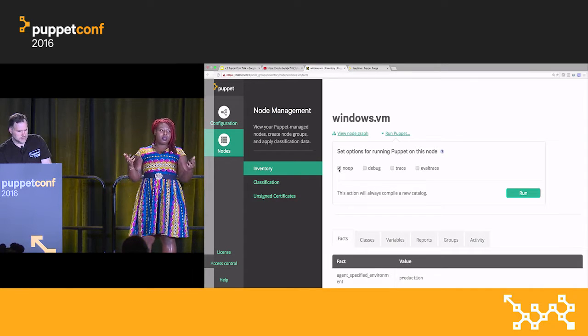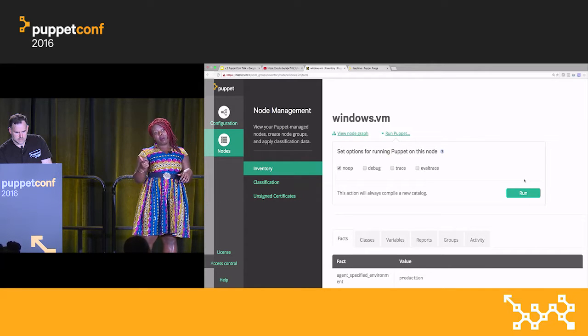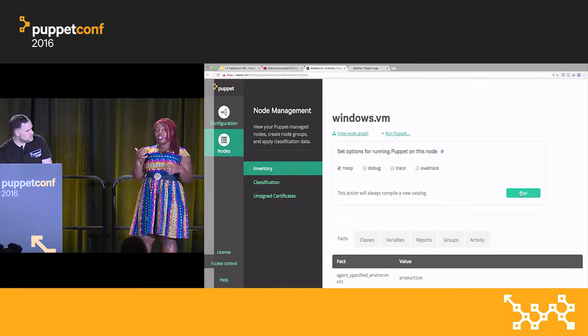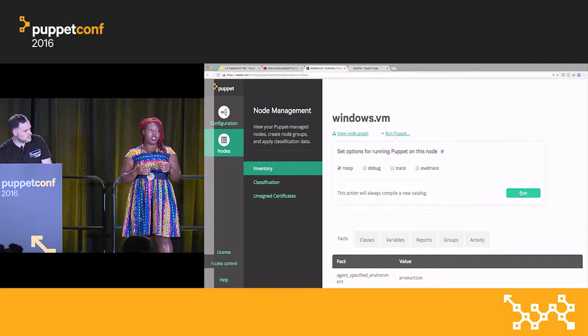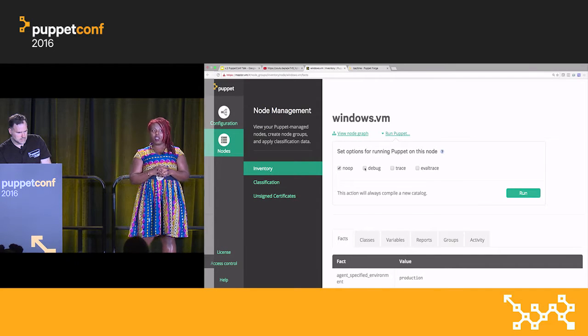And NoOp is our simulation mode. It lets you see what changes would have occurred had a Puppet run been triggered. So it lets you do some rapid testing to see if any of the changes you want to make or any of the classifications you want to apply would break anything or disrupt any of the processes you currently have running on that system.